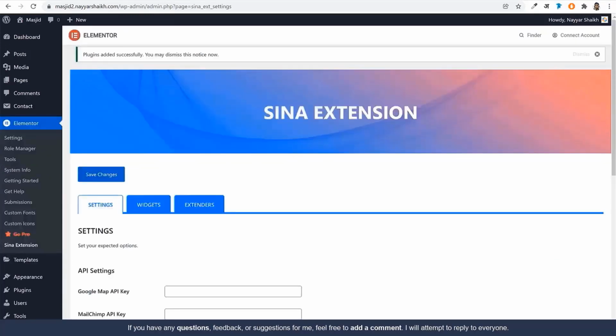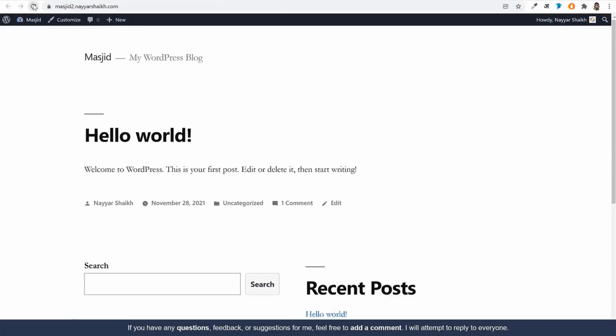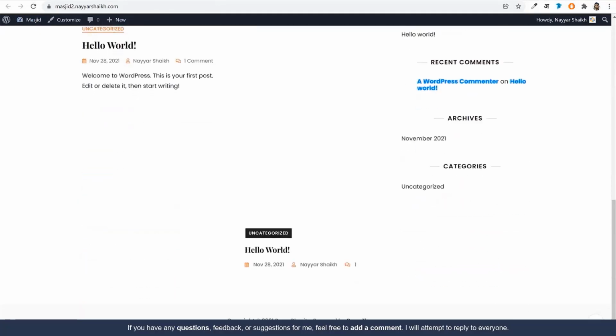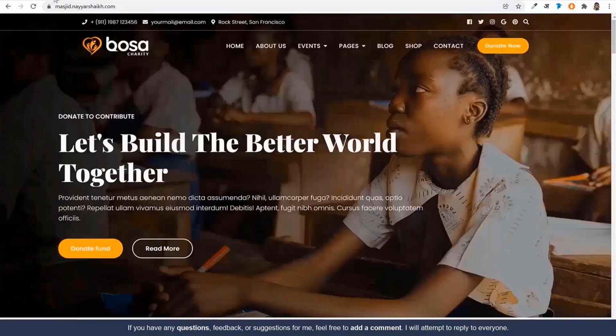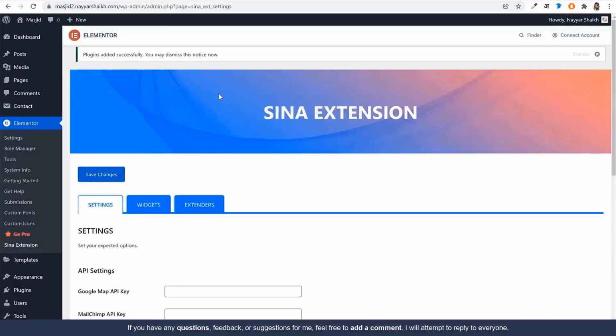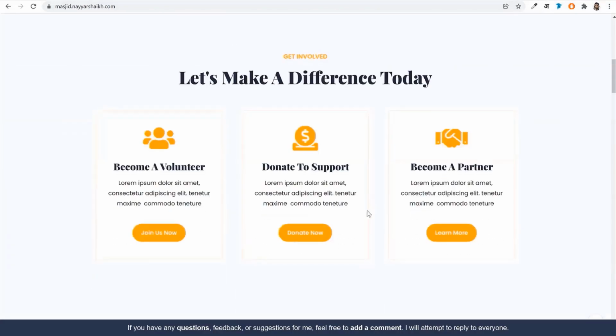Okay. And now if you come back to your website and refresh it again, you can see the style of your website has changed again. Okay. Obviously it looks very different, but we'll see how to create a website like this step by step. Now let's start with the home page. Let's first create this home page.